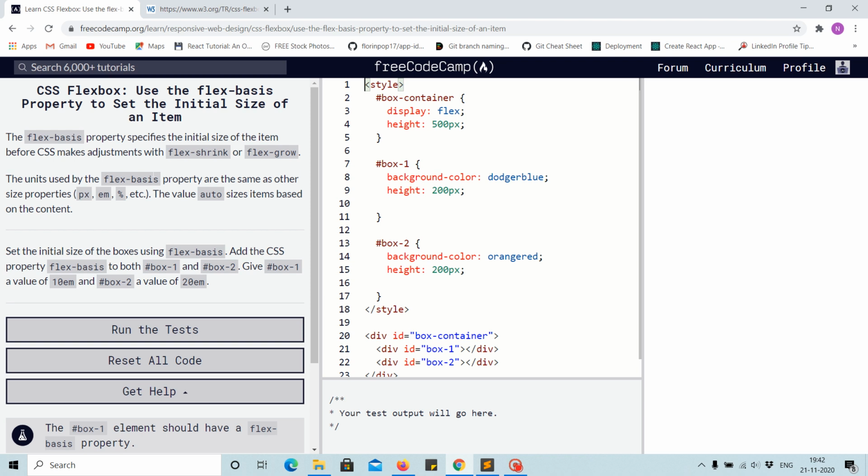The units used by the flex basis property are the same as the size properties, that is px, em, or percent, etc. The value auto sizes items based on the content.